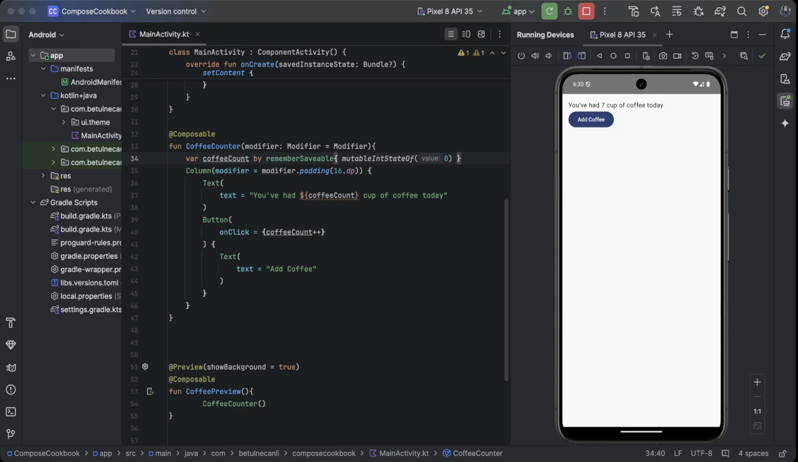If you are building a dynamic UI, managing state correctly is key. And today we learned how to use states.